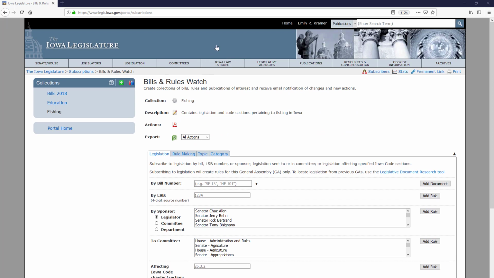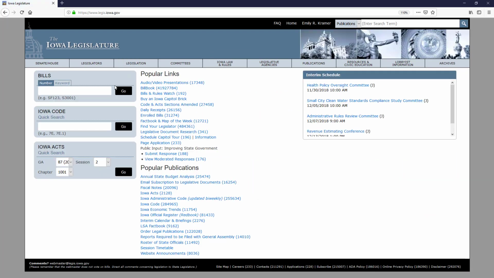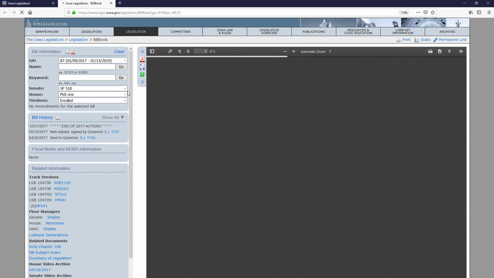I will return to the home page and type Senate File 510 into the bill quick search on the main page, and click Go to execute my search.